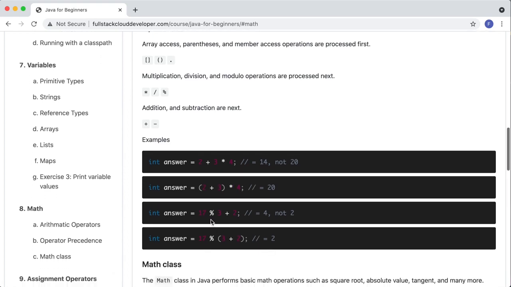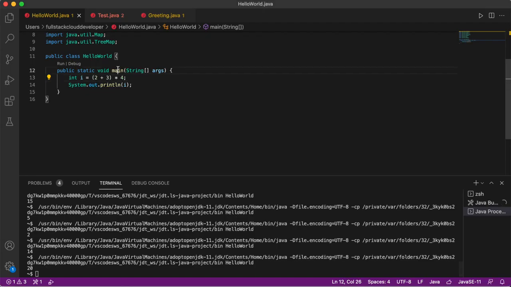So that's good. Alright, and same thing, the modulo operator is right here. So we can, let's go ahead and just copy this portion.